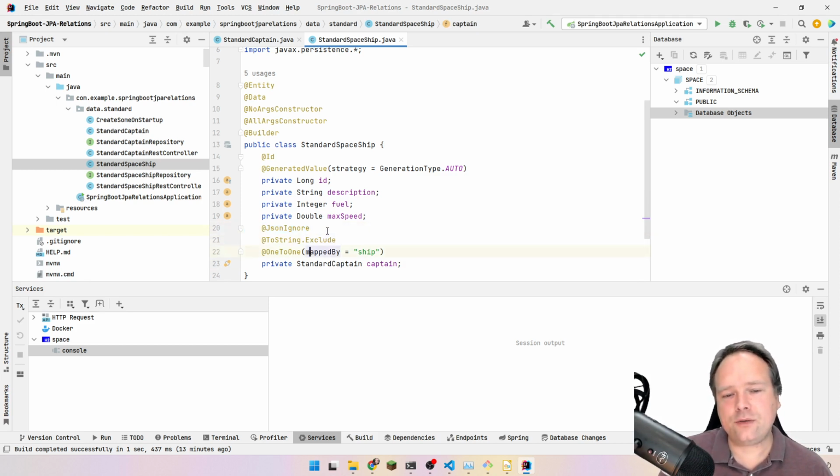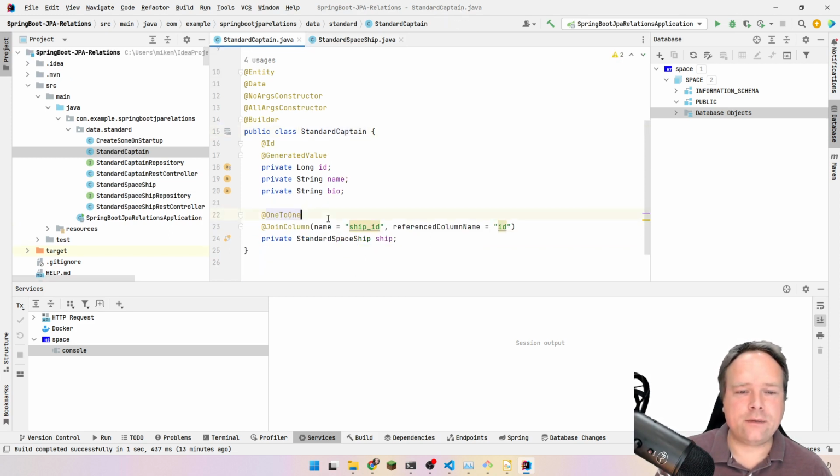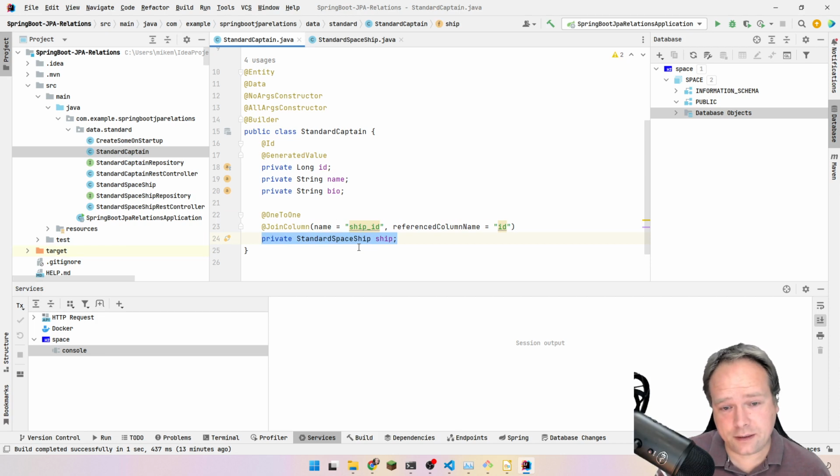You need to tell it to ignore this field right here. Do not map the captain, or else again you will get an infinite loop, because then Jackson will jump to the captain, and then it will say, oh, there's a reference to the ship, and then it will also start converting that into JSON, etc. Then it will jump back to the ship, and then it will convert that into JSON, back and forward, and then you would have an infinite loop again, and you would end up with a Stack Overflow exception at some point.